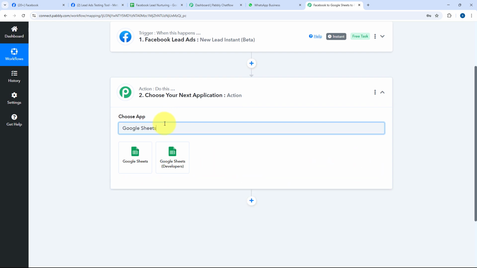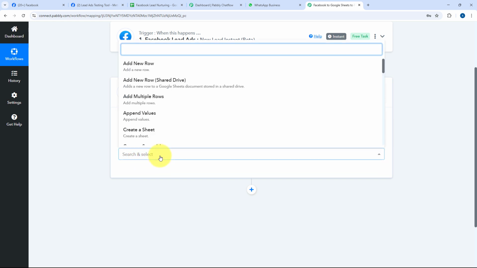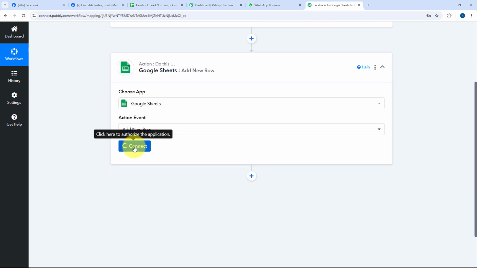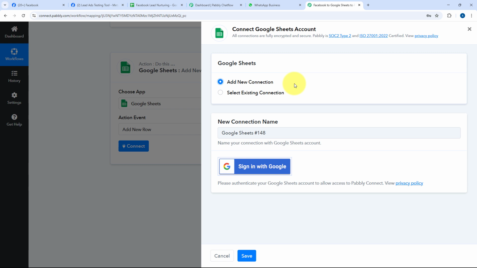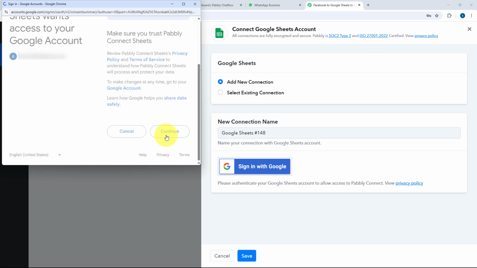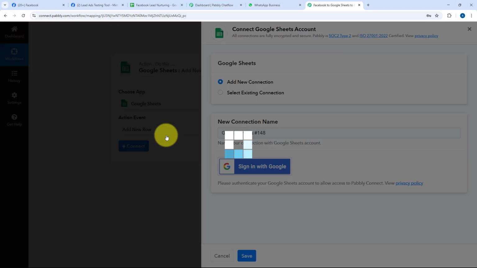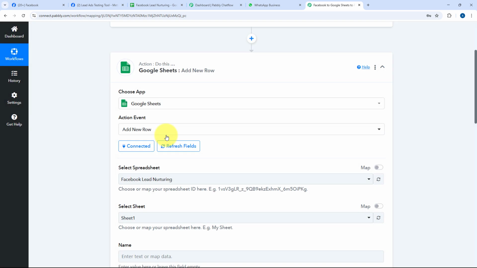For that, we will scroll down, come to this action step, and here in Choose App, I will search for Google Sheets. Just select it. After selecting Google Sheets, from the action event drop-down, select the action event as Add New Row. Then click on Connect and select Add New Connection. Now here we have to connect our Google Sheets account with Pabbly Connect. To make this connection, click on this Sign In with Google button. Then in this pop-up window, select your Google Sheets account, scroll down and click on Continue. As we click on Continue, our Google Sheets account will get connected with Pabbly Connect.